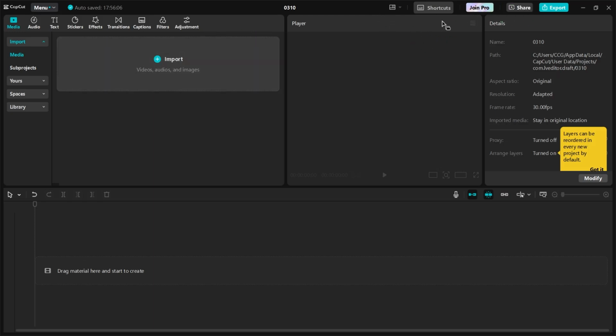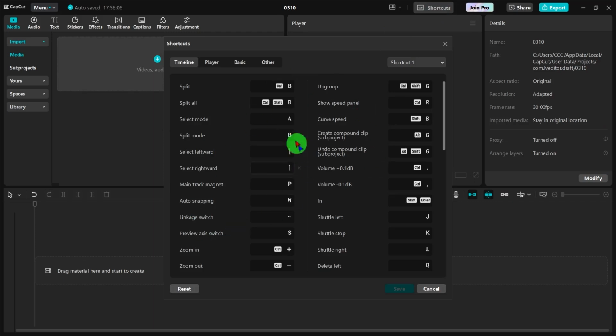If you hover onto this point, you have shortcuts. From here, if you want to make your editing a little bit faster, you can master some of the shortcuts that we have here. For instance, to split, you have Control B, and so on and so forth. So I'll just go ahead and click on cancel.